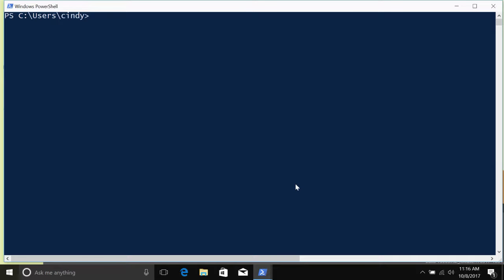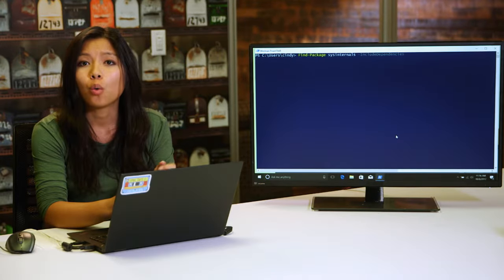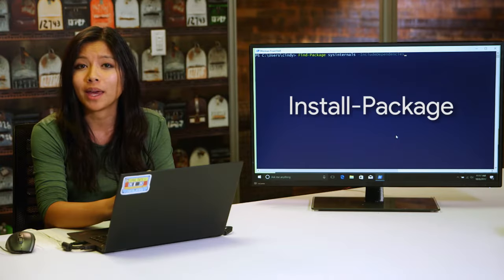Remember this from our talk about installing software? We used this command to locate the Windows Sysinternals package after adding Chocolatey as a software source. Just a refresher, the command was find-package sysinternals -includedependencies. That's all well and good, but how do we actually go about installing this package? Well, that's where the install-package cmdlet comes into play. We can use this tool to install a piece of software and its dependencies.